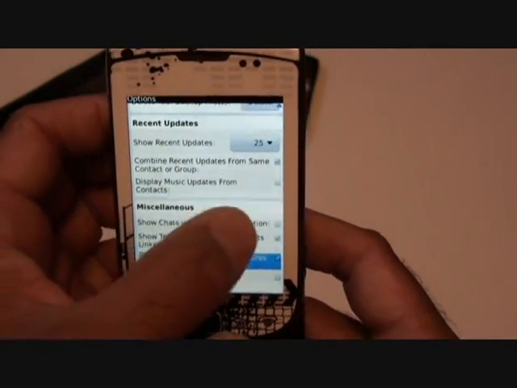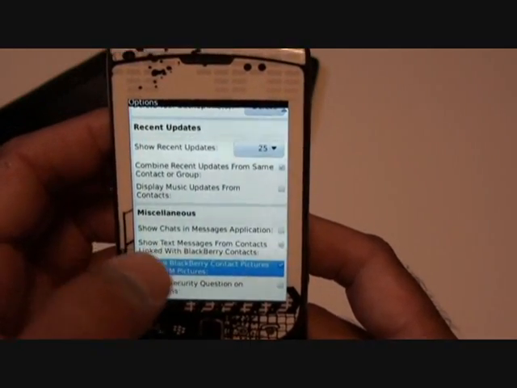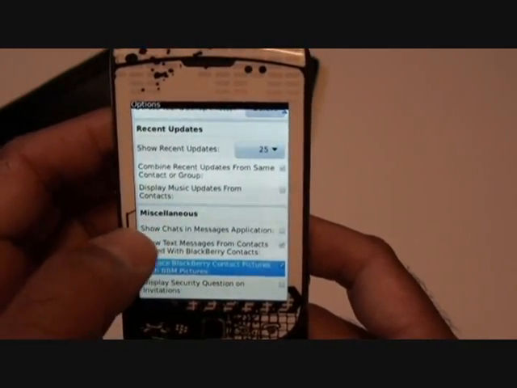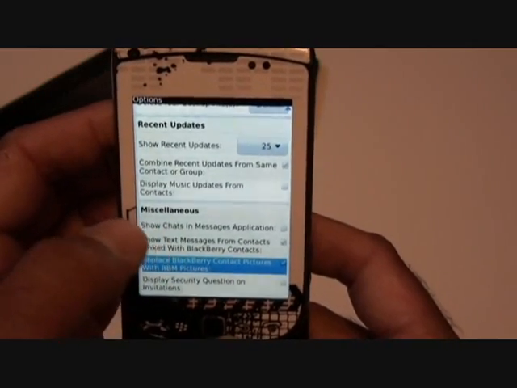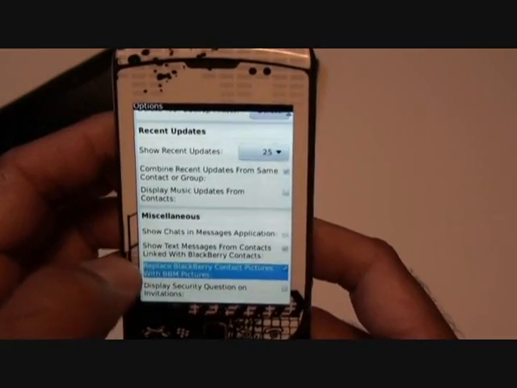Miscellaneous settings, show chats and message application. I have this unchecked. I prefer my BBMs to just stay in BBM, but I've set this up for other people. Basically, this puts it into your messages folder on your home screen. It'll actually show BBMs in there.